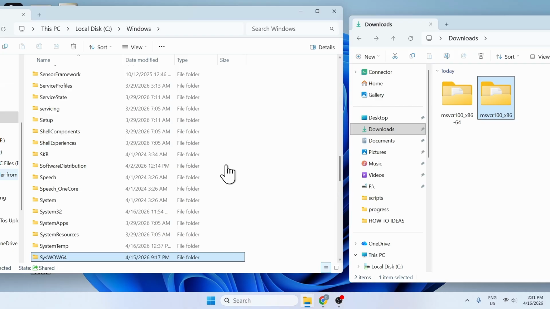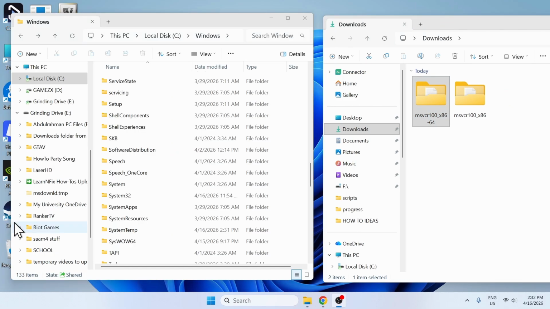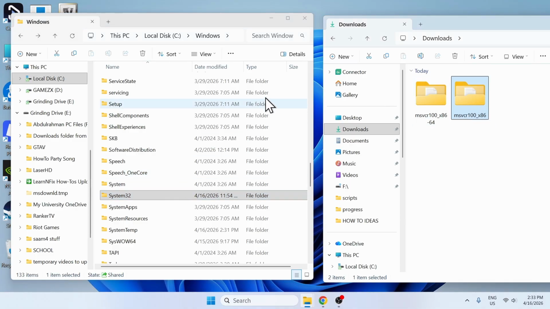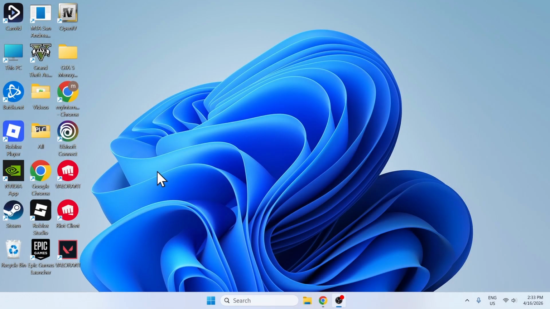So if you are using a 64-bit computer, then you just do what I did. You drag the 64-bit DLL file inside of System32 and the 32-bit inside of SysWOW64. If you're using a 32-bit computer, then you just drag the 32-bit version inside of System32, and that's it. After this, I suggest that you try restarting your computer and see if this fixes the issue.